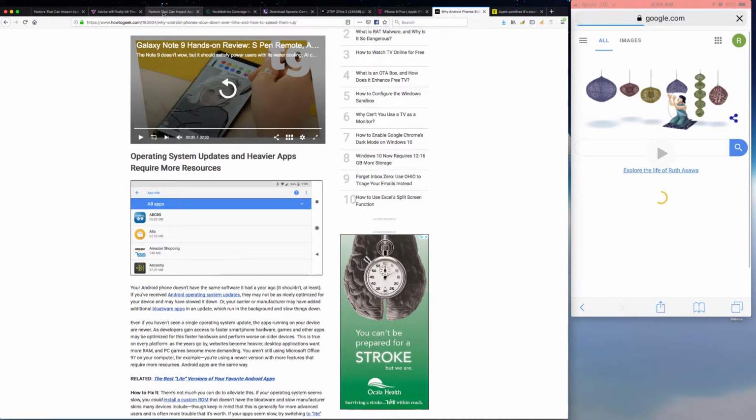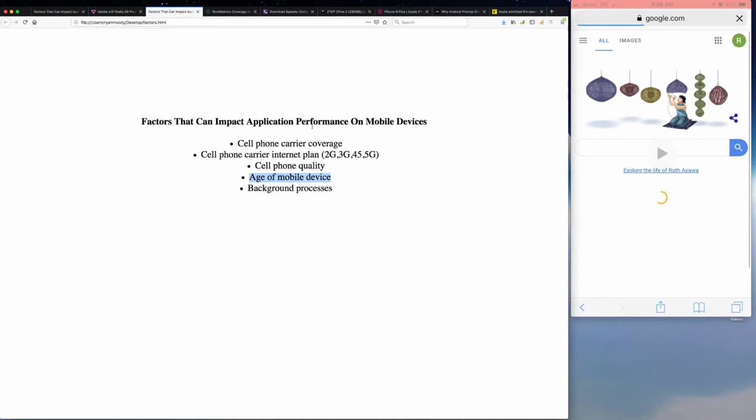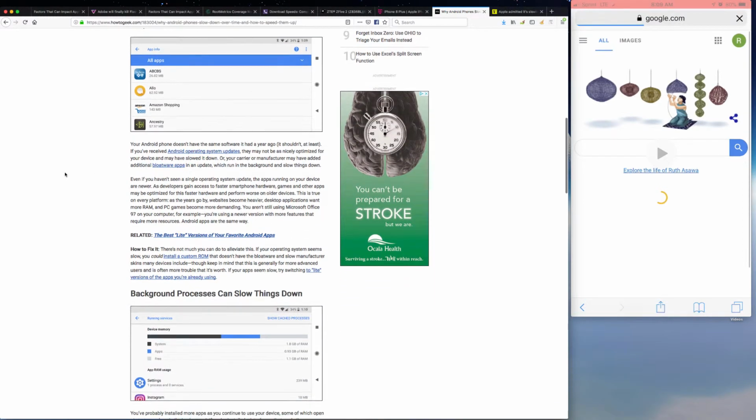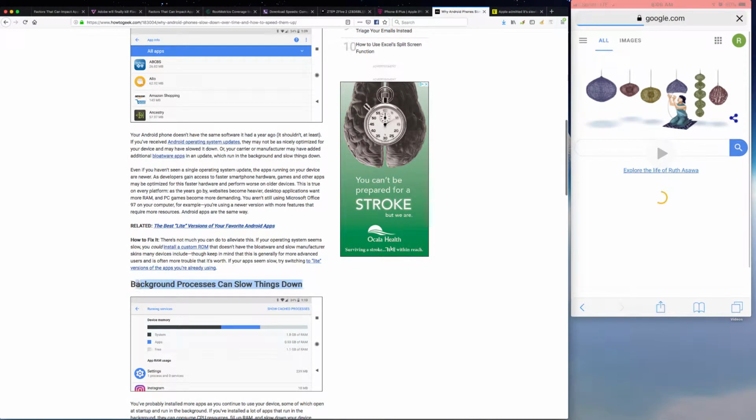So jumping back to our list of factors that can impact application performance on mobile devices, the last one that I have listed here is background processes, which I believe we briefly covered already in the previous article, so I'm not going to go into detail on that again.